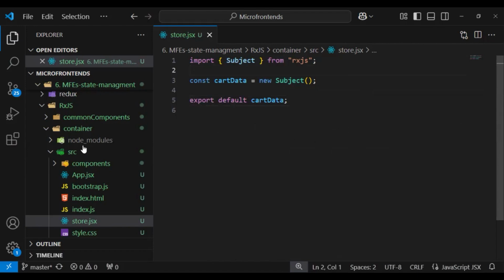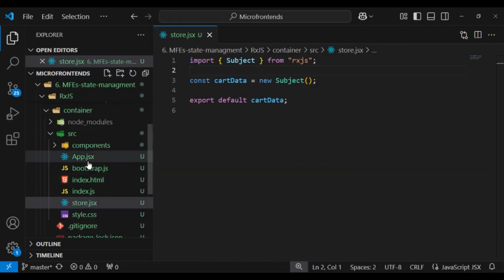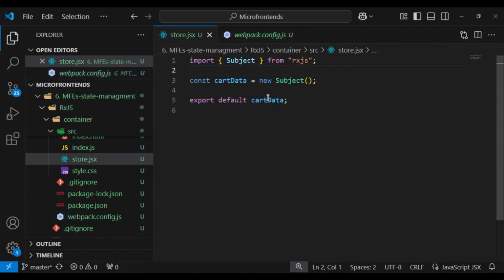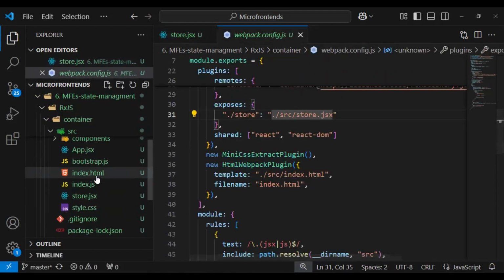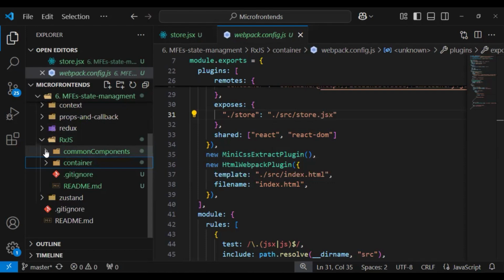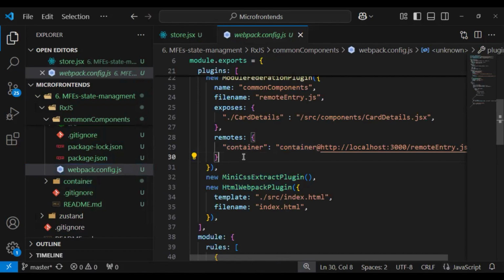For that, we know things are simple, right? If you go to my parent application's Webpack config file, here you already know we are exposing our store to the child application. Here we are going with store.jsx as the path of our store file, and here we have written our observables. Now, if you go to our child application that is present in the common components folder and look for the Webpack config file, you see we are using the parent application instance here.